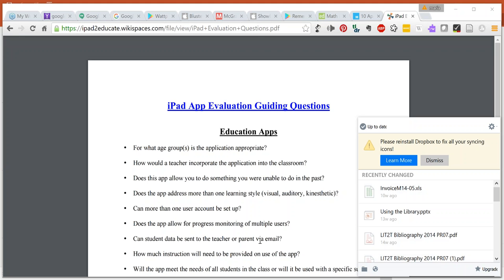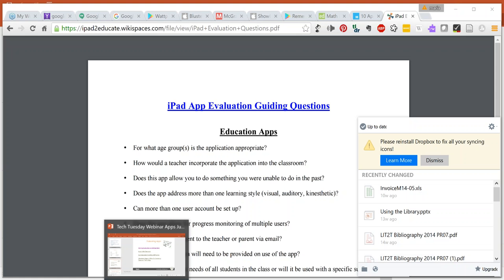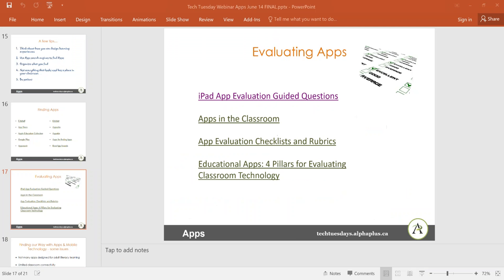I think these kinds of questions can help spark your own, because a critical part of using apps in the literacy classroom is evaluating them based on what you know your students need and what you need for your students. So take a look at these links, they will be in the list, and use them to support developing your own checklists or rubrics as you're looking at apps.